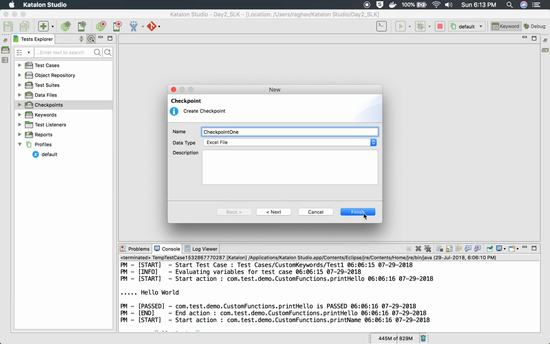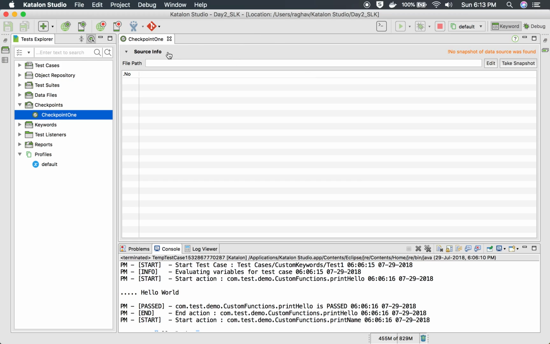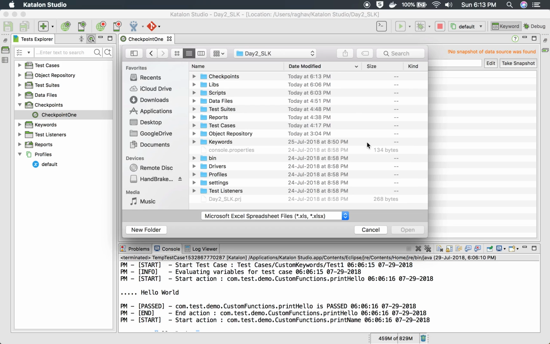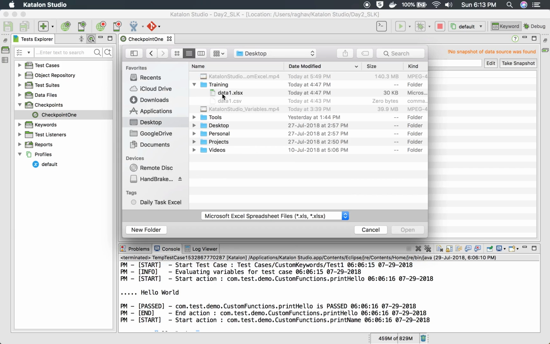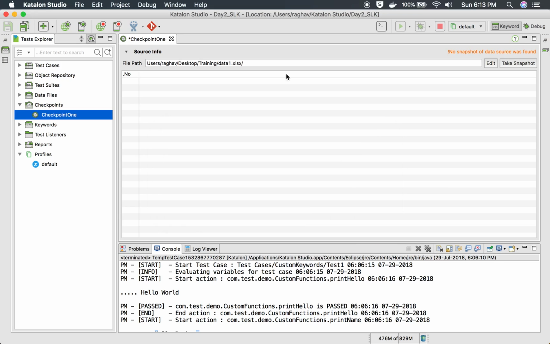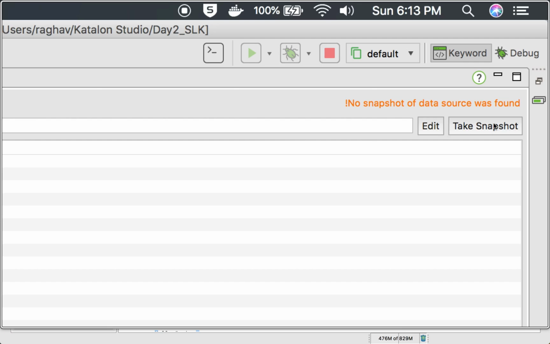Now just in case you finish it here, you will get this window for the checkpoint, and now you have to give the file here again. So click on edit, and now it is asking the same thing, file path and sheet name. So click on browse and select your Excel. In my case, I have this Excel that I used for data driven testing or parameterization in an earlier video. So I will open this, and as of now it has a single sheet, so it is showing me sheet one, and I am checking using first row as header because the first row is a header in my sheet. I will say okay, and now you will click on this take snapshot button.